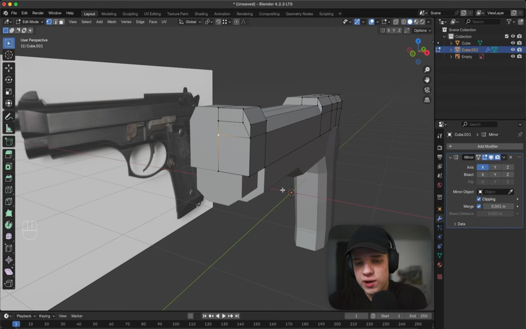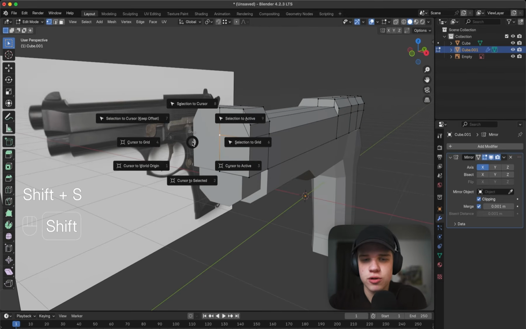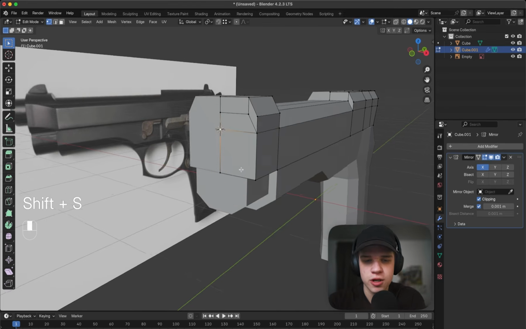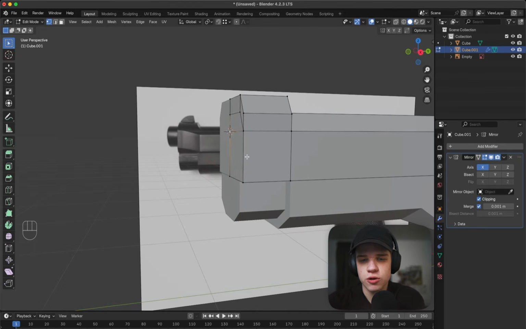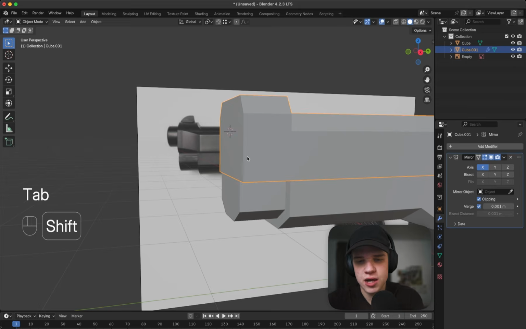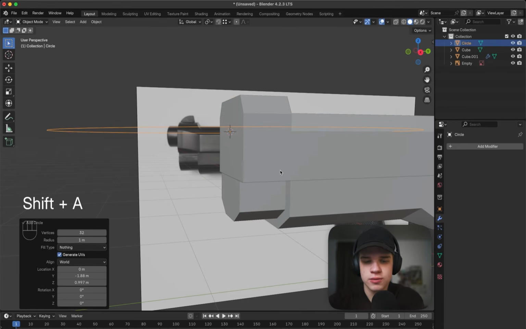If you see, whenever you add an object, it adds to the 3D cursor, which is the little thing sitting in the center over there. So what I'm going to do is Shift S, go cursor to selected. Okay. Now from there, we can go to object mode with Tab, go Shift A and add in a circle. Cool.